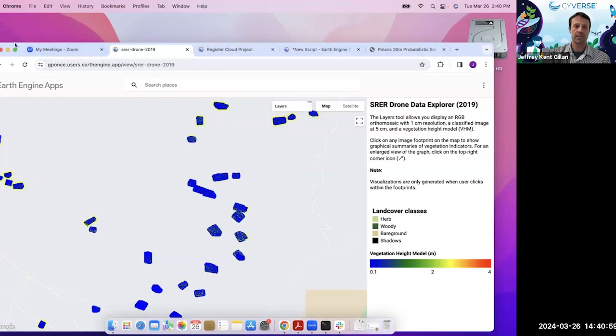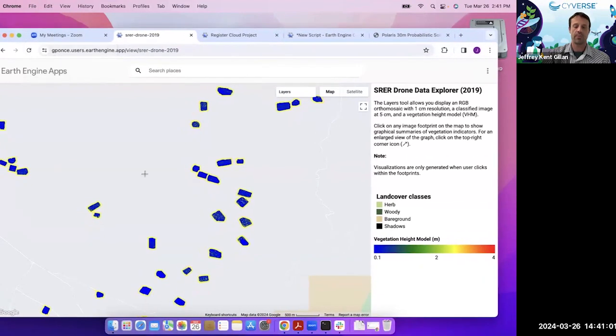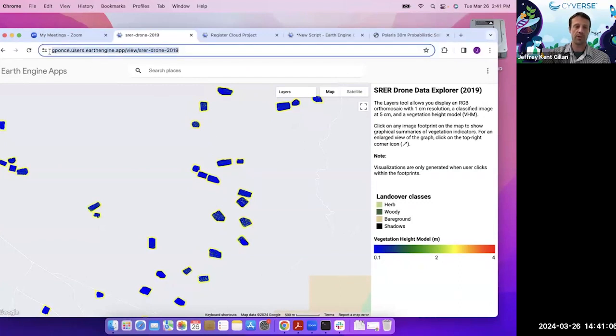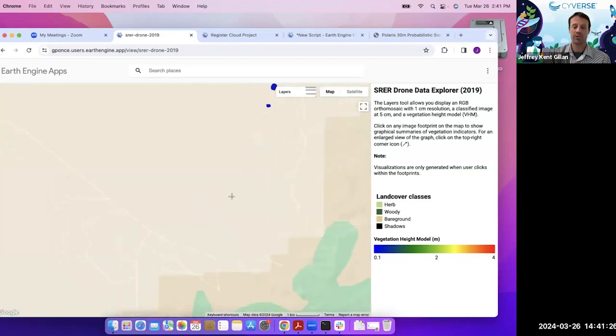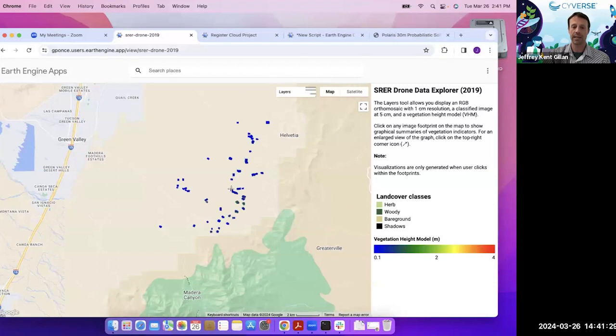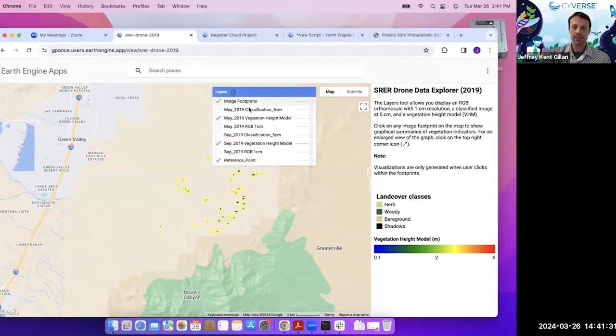Okay, so I did this analysis in Earth Engine, and then we made ourselves a little web app. This is a public URL, so anyone in the world can go to the URL and end up here, at this Earth Engine app. And over here on the right, it tells you what this is. This is the Santa Rita Experimental Range Drone Data Explorer from 2019. It's just a little website where people can scroll around and see all the drone imagery that I collected back in 2019. And let's see here. Let's take off some of these layers.